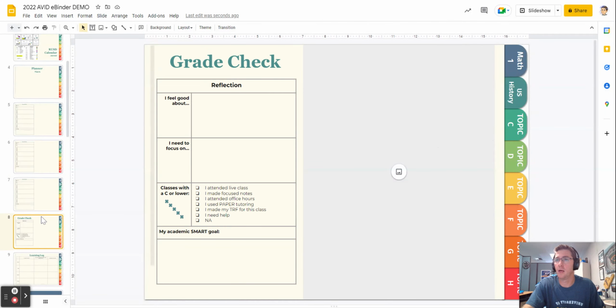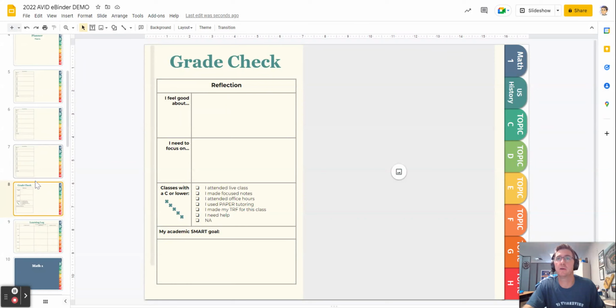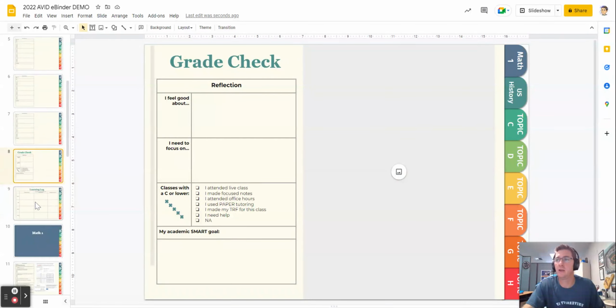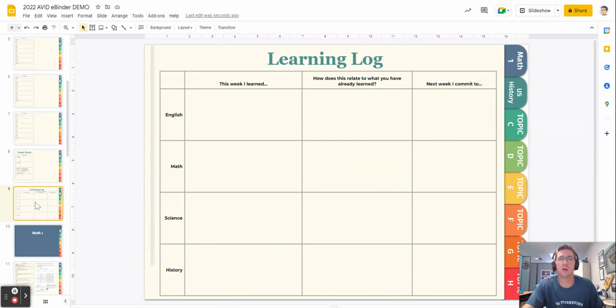Okay, so other pages here, we've got a grade check. AVID wants to make sure that students are on top of their grades and hold them accountable. And so we do regular grade checks and also a learning log. And this is all part of summarizing their learning, reflecting, not just learn something, but also to revisit it weekly. And so these are linked here.